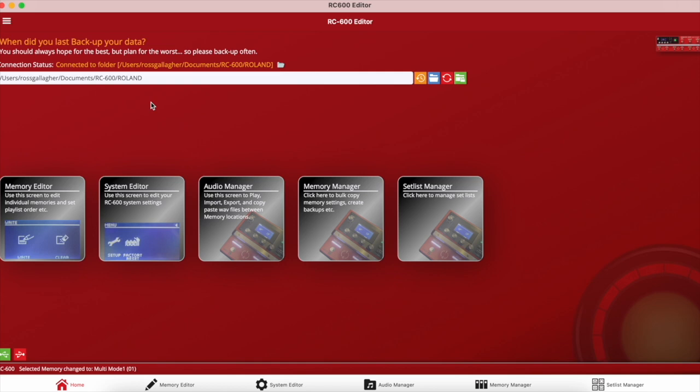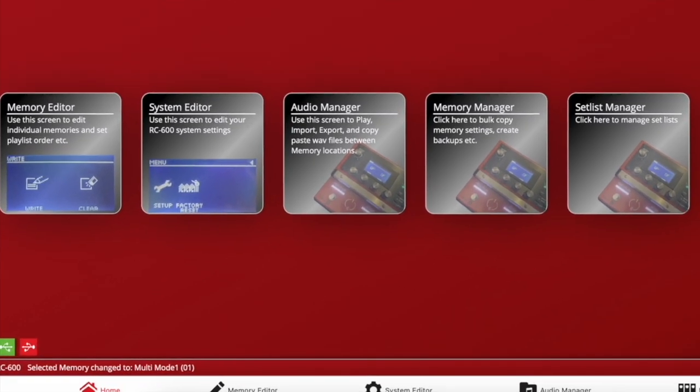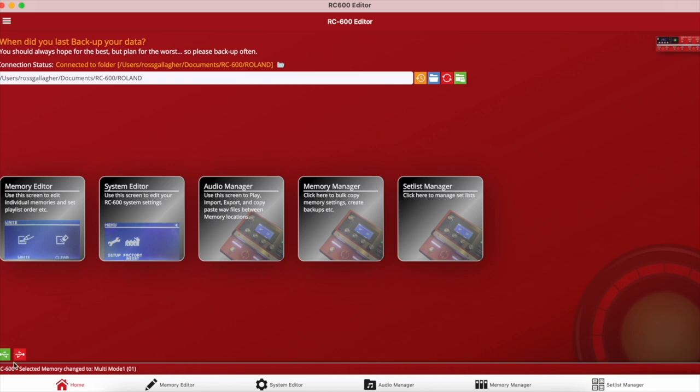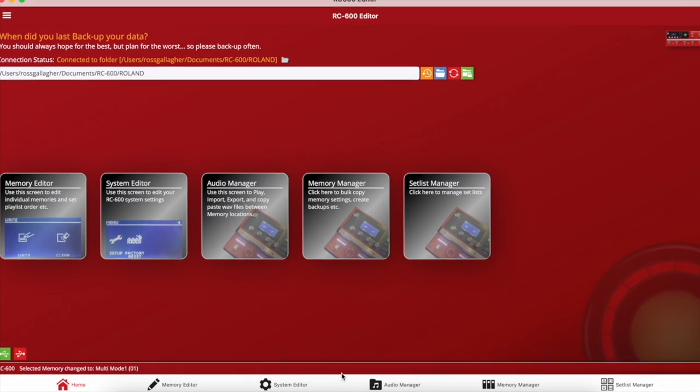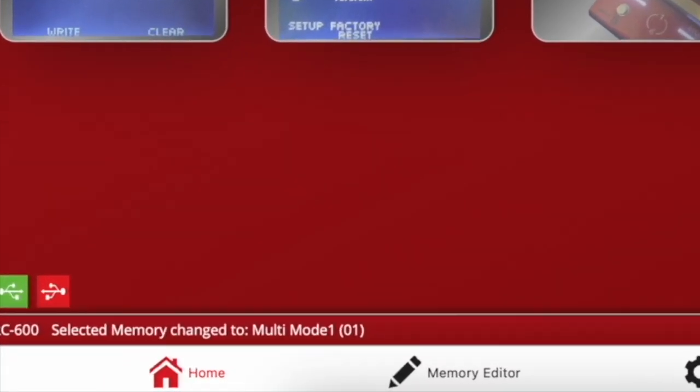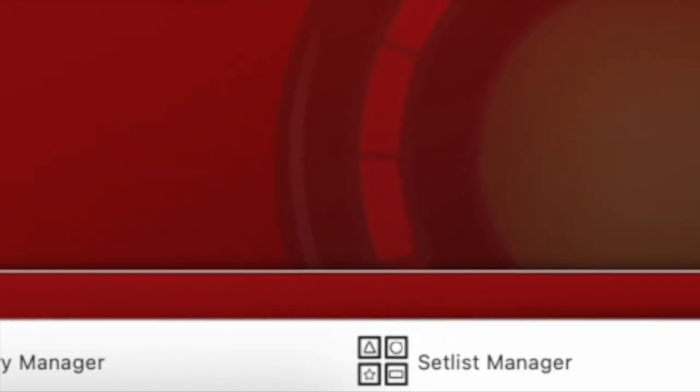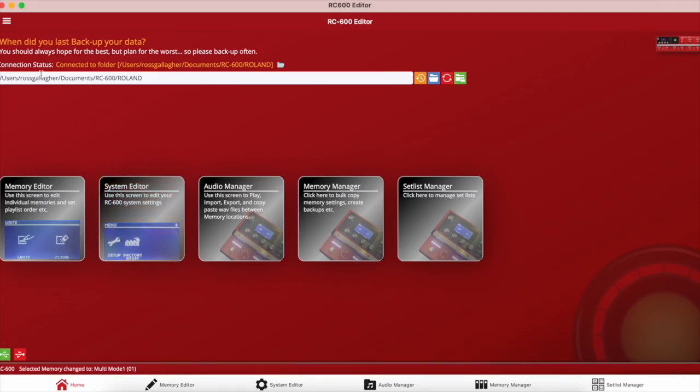You can also see in the bottom left-hand corner that we can connect directly via USB, so that we use the green button to connect to the RC, and we use the red button to disconnect from the RC. You can also see the six tabs at the bottom of the screen, which we can use to toggle through once you've made a connection. And in the top left-hand corner, we have another way of viewing those options.